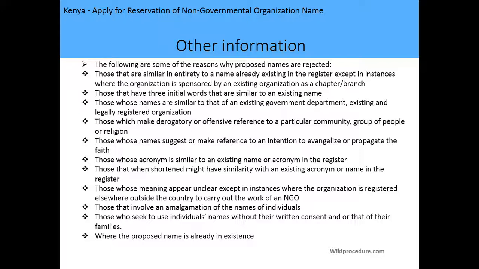Those that seek to use individuals' names without their written consent and or that of their families, and where the proposed name is already in existence. So those are the reasons why a name can be rejected and not be reserved.